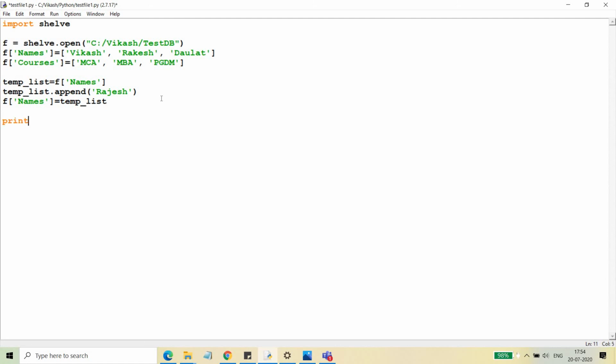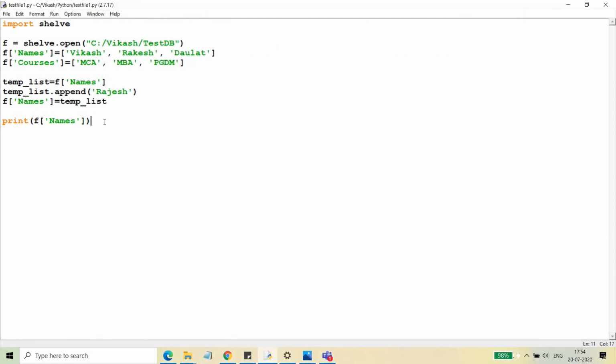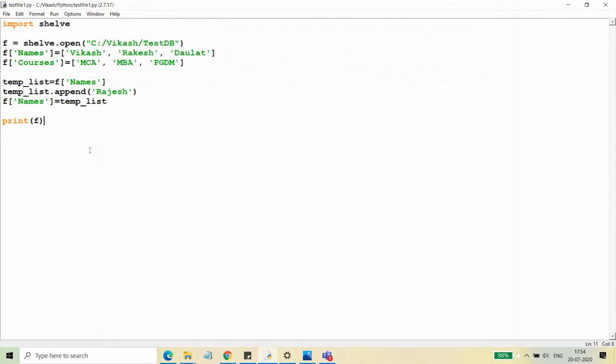And now if I print F names, what will happen? This time it will show you all the names along with Rajesh. So this is the way you can do it. And now let's see again with all the values printed. So I can just print F, and it will print everything. All the lists, courses and names, have been printed.